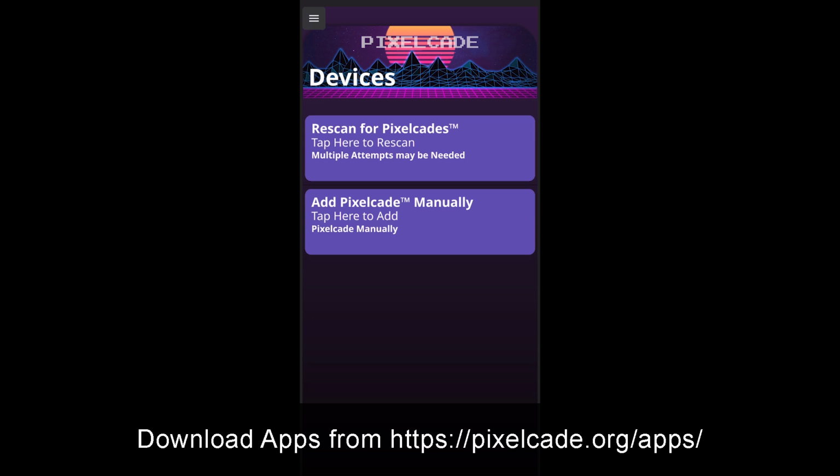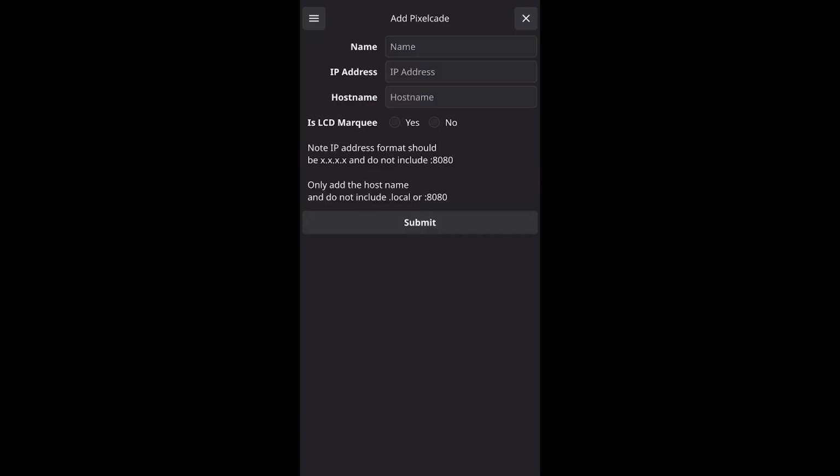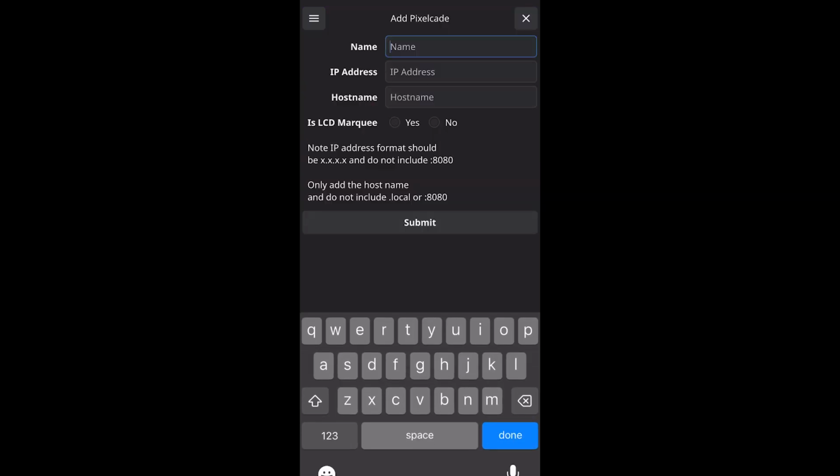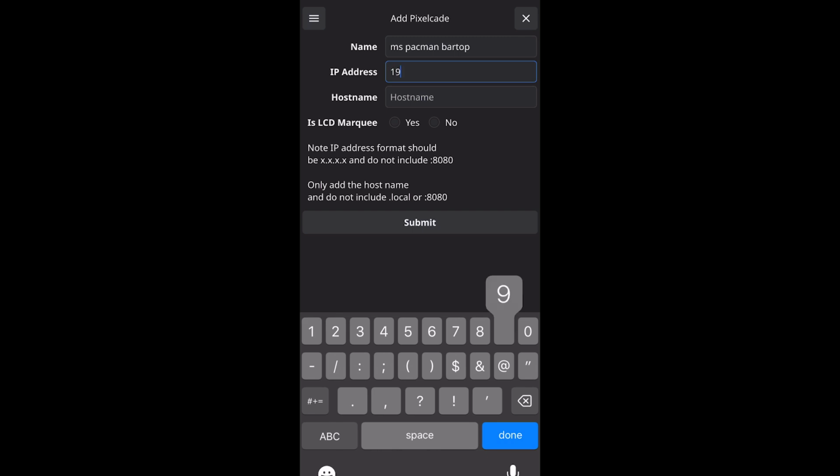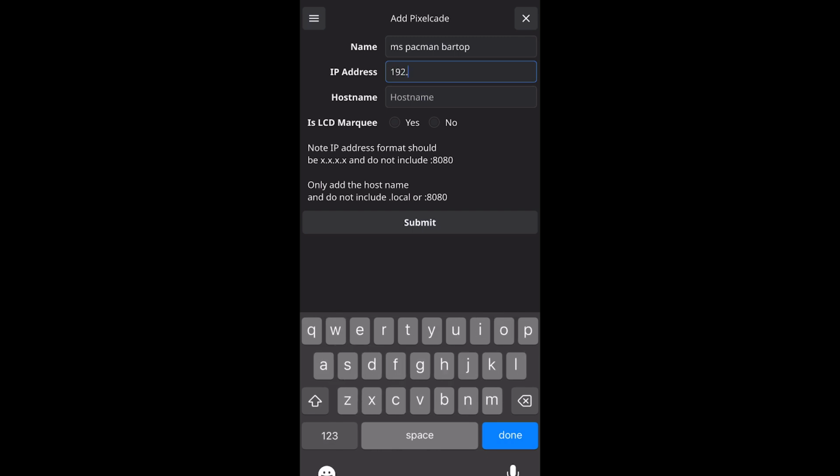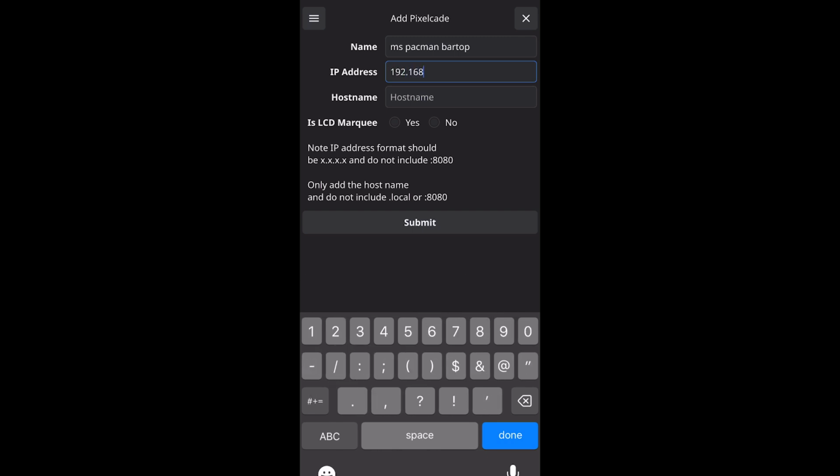So what you need to do is add Pixelcade manually. Go ahead and tap that. And then we're going to need to type in a name, which is just any name you want. I'm going to call this Miss Pac-Man bar top. And typically you can get the IP address from your router or other means, but you need to know it. I'm sorry, I know this is a pain in the butt, but it's a one-time thing. So I know this one is this.